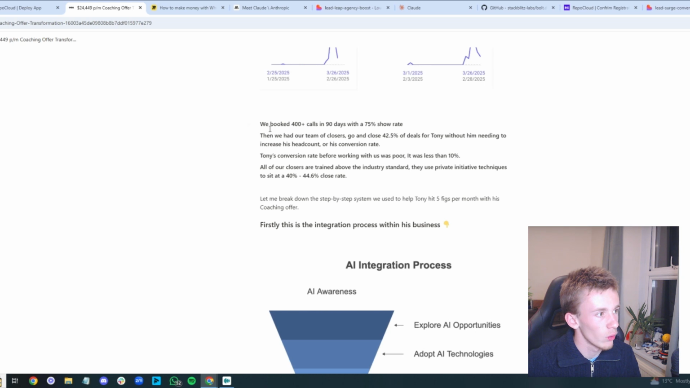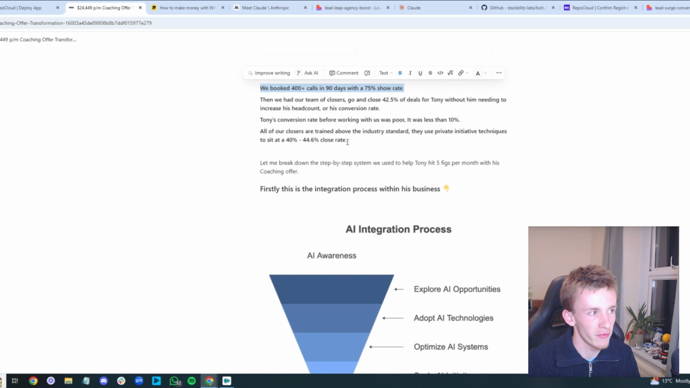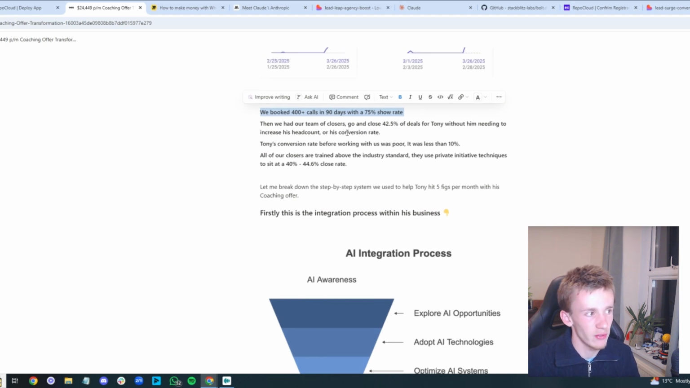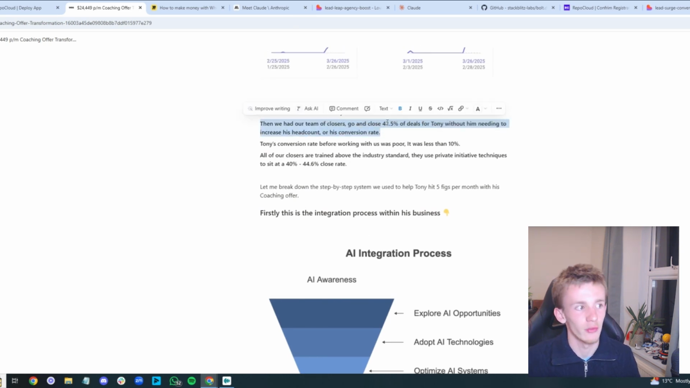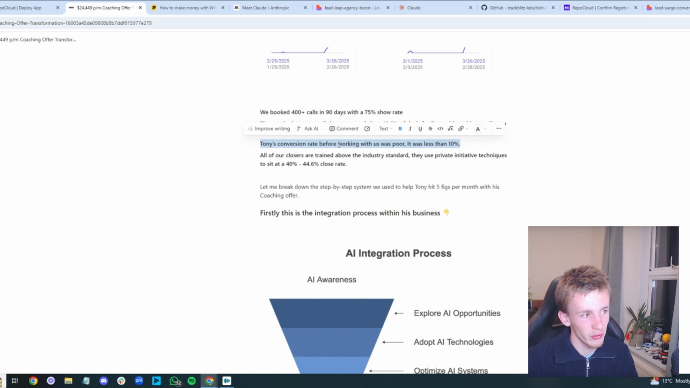So look, just to preface this, we helped Tony book 400 calls in 90 days. As I mentioned, these two are from a 30-day stint with a 75% show rate. Then we had our team of closers close 42.5% of those deals for Tony without him needing to increase his headcount or his conversion rates. Now, Tony's conversion rate before working with us was quite poor.